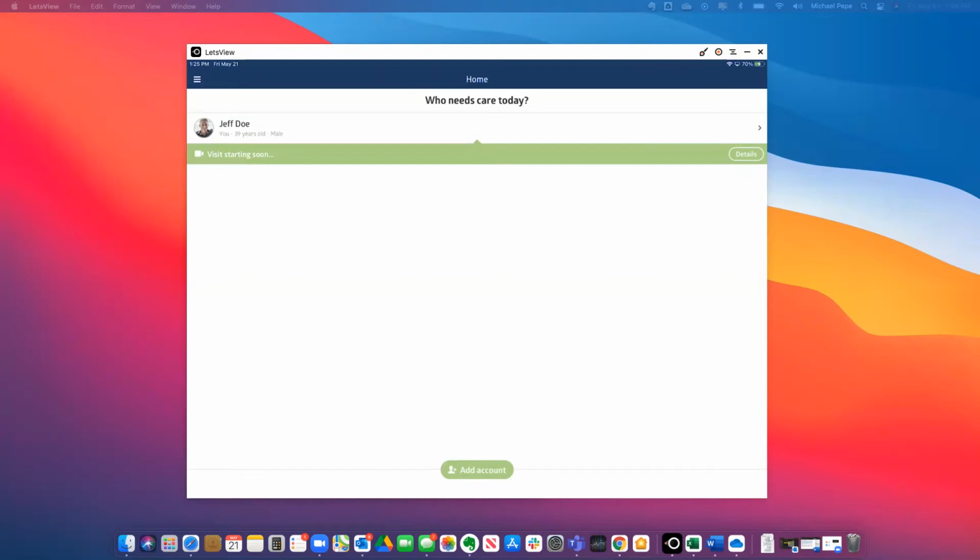We have the ability to send out appointment confirmations and appointment reminders for specific appointments that you have set up, and that's all driven by the configuration within the system.